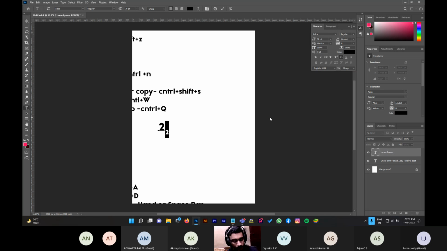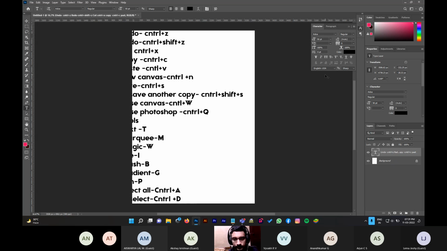Then for giving the whole thing an underline, we'll be using this tool, and an underline will appear here. To strike out, we'll be giving this, and a strike will appear. Okay, so the next thing is the transform tool, and we'll be ending the session with that.